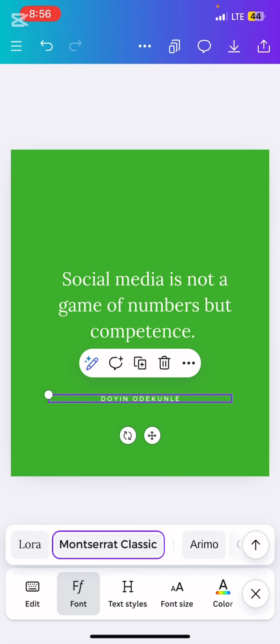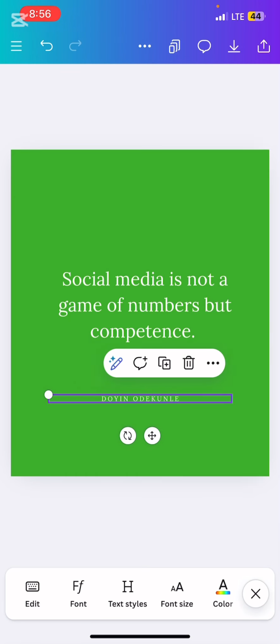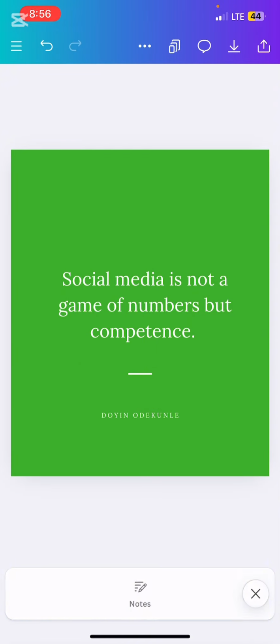Montserrat Classic. That is, when we talk about repetition, you are not going to be using different fonts. I'm going to use Laura. Stick to that one font that you are using in your design. So here it is.